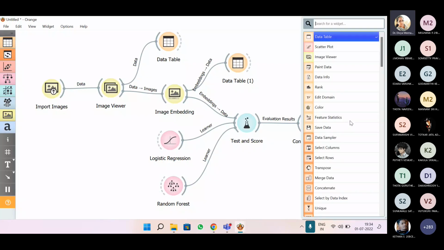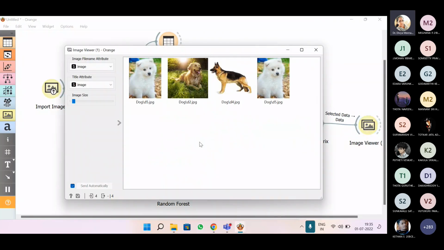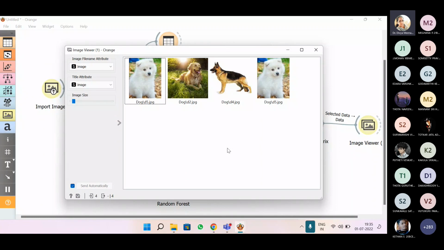What I have to do is click on image viewer and then connect it. Now click on image viewer. So these are the 4 different dogs that were actually misclassified as cats. Okay, fine. That was really bad prediction. Okay, so these were the misclassifications.